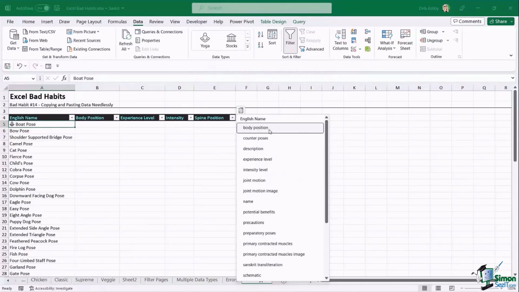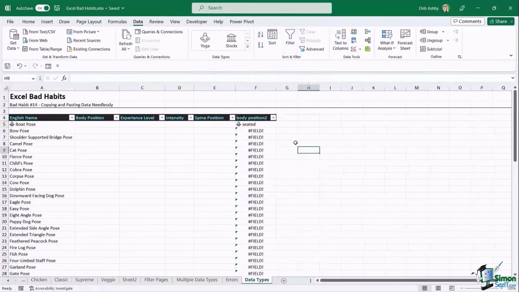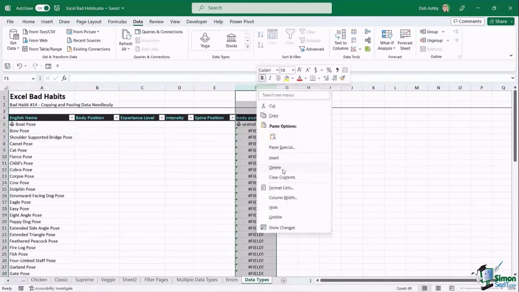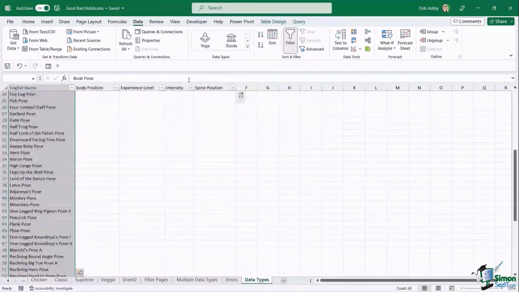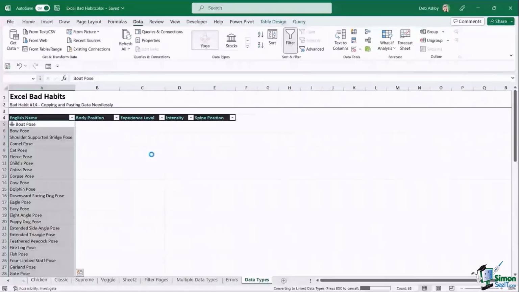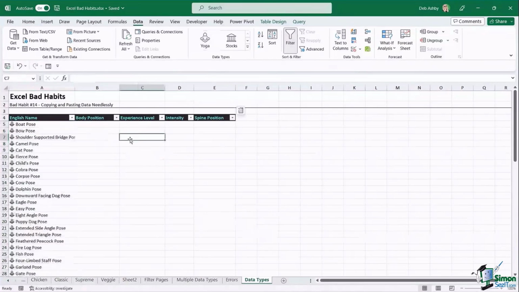So if I choose body position, oops, that wasn't meant to happen. Just bear with me. Hang on 1 second. I'm going to select all of these. Okay. Things never work in the session how they work when you're practicing. Oh, it's going to hang on me now, isn't it? There we go. That's better.